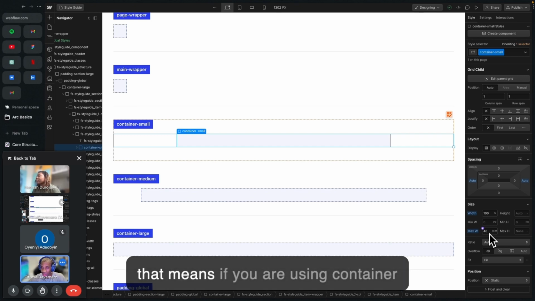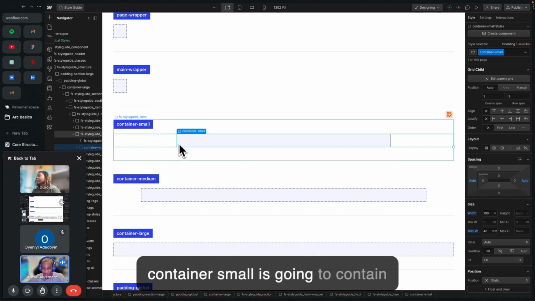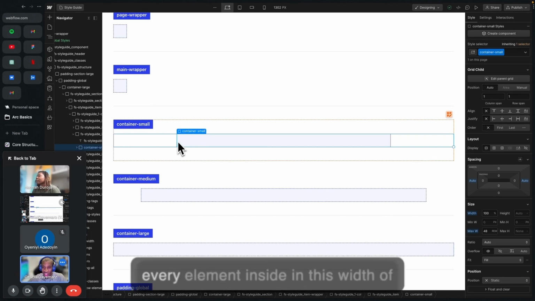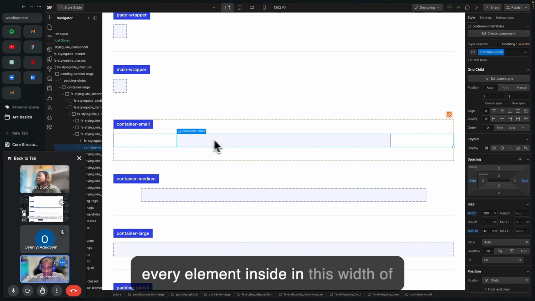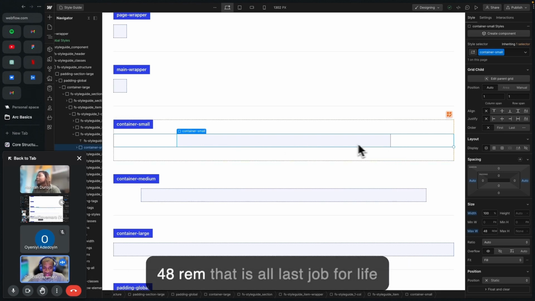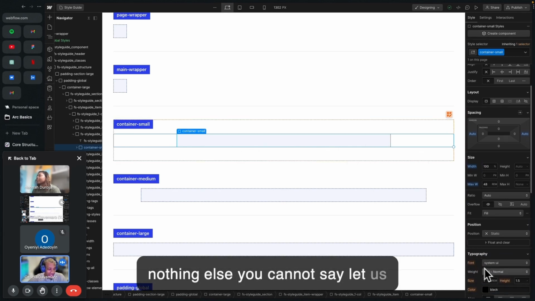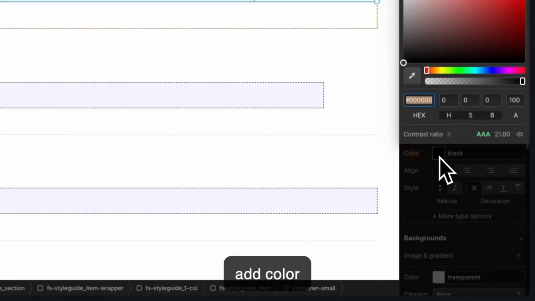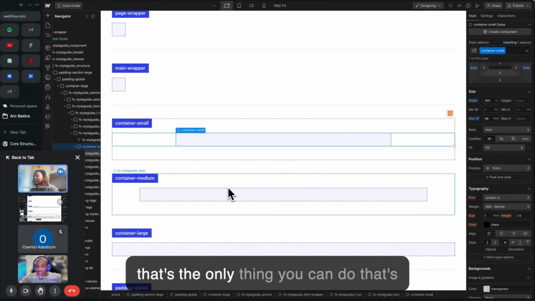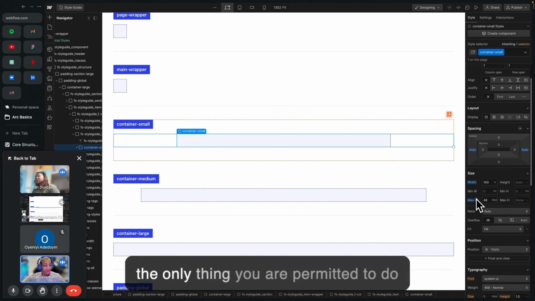You get? That means if you are using container small, it's going to contain every element inside this width of 48 rem. That is all. That's the job for life. Nothing else. You cannot say, let us add color. That's the only thing you can do. That's the only thing you are permitted to do.